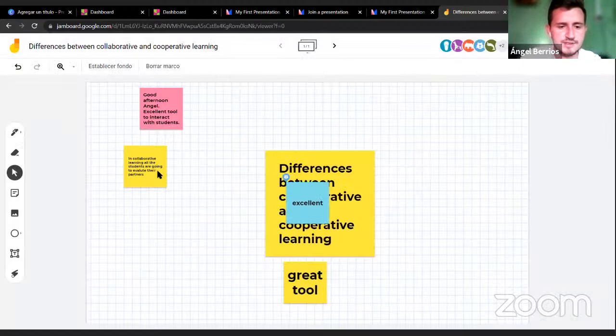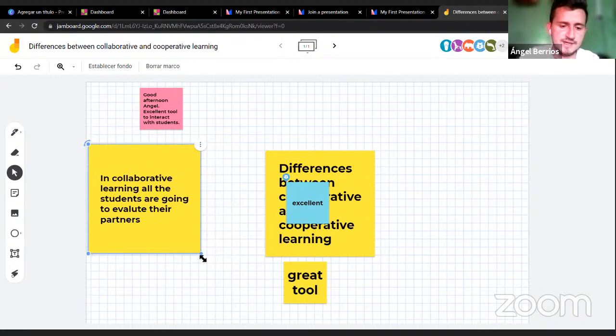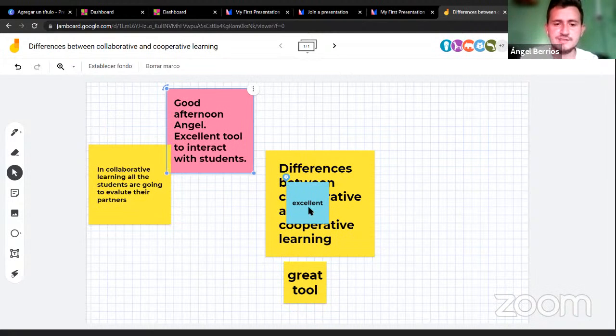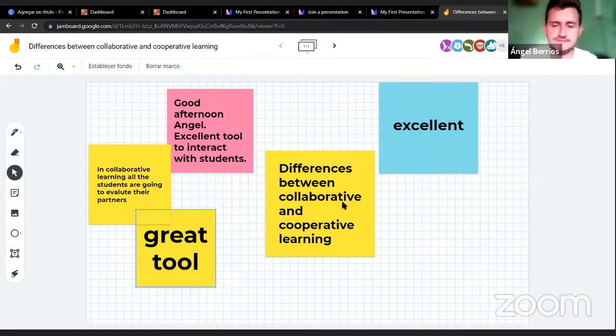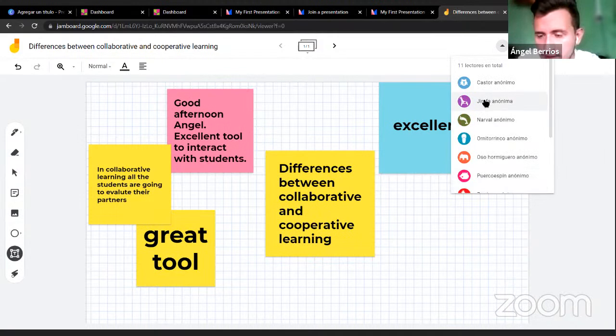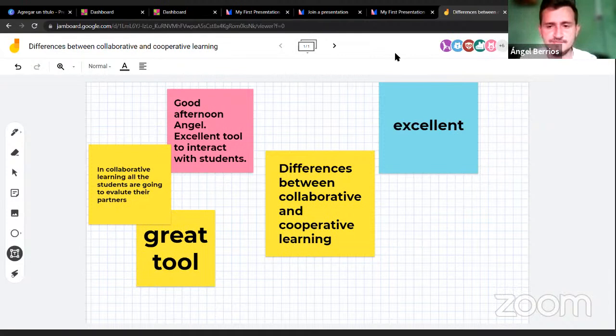And this one, in collaborative learning, all the students are going to evaluate their partners. Another one says, good afternoon, Angel, excellent tool to interact with students, great tool. You can actually change the size of this note. I think there are 11 people in this Jamboard. I encourage you, you can write whatever you want, but according to the differences between collaborative and cooperative learning. It's an interactive tool.